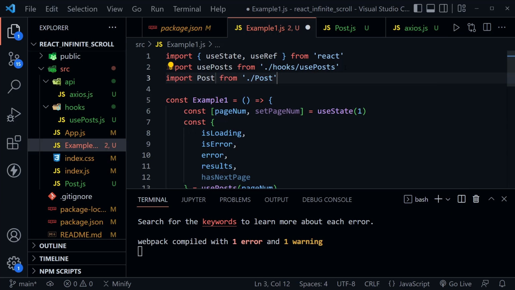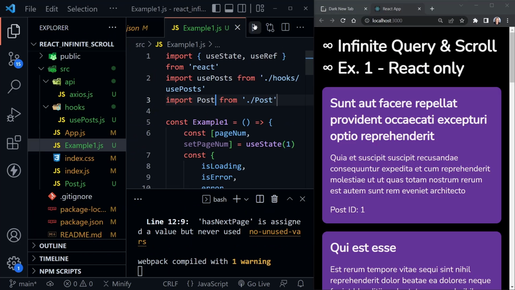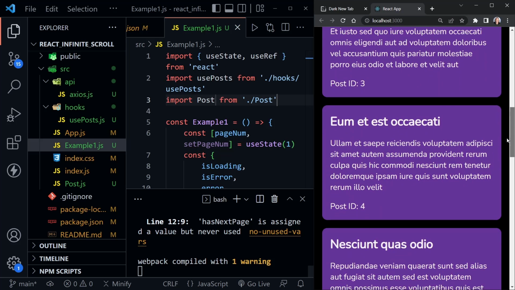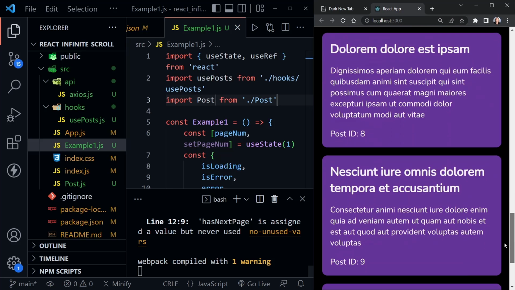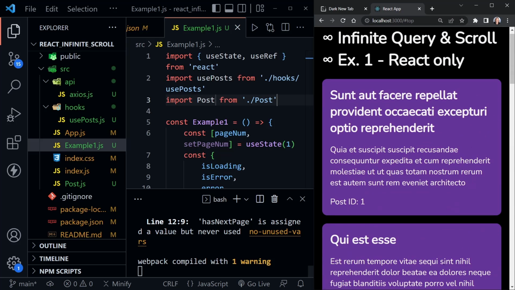Happens to me too often. Okay, we'll save that now and we'll just check everything once again. We've got results now. It looks like everything is working as expected, but currently we will not have our infinite scroll or infinite query yet, but we do have the first 10 results. And there's the smooth scroll back to the top. Everything is working as expected so far.